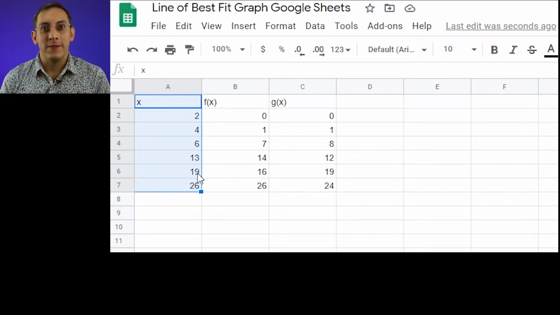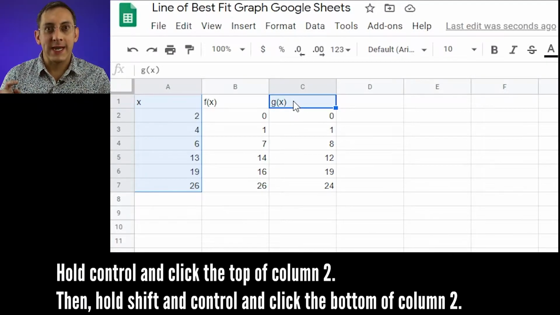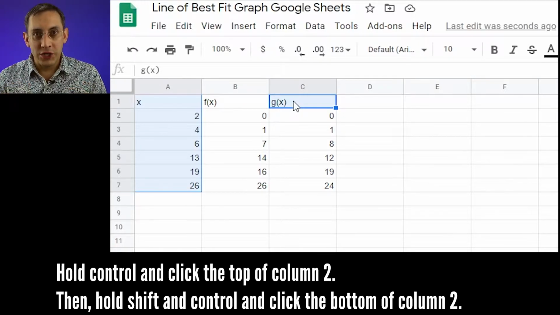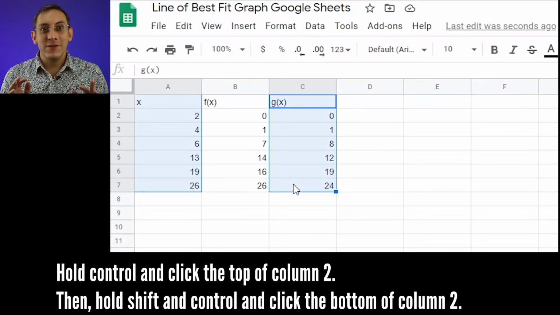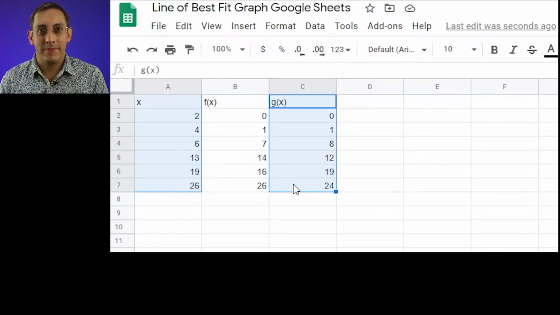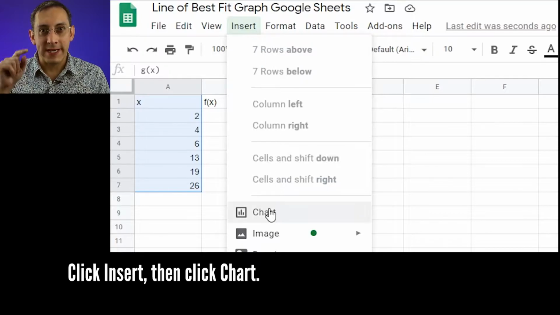Next, let go of Shift and hold Control and click the top of the second column. Hold Shift and Control and click the bottom of the second column. After you've selected your data, it's time to make a graph. On the top menu, select Insert and select Chart from the drop-down menu.